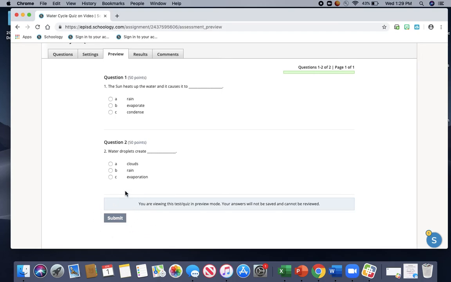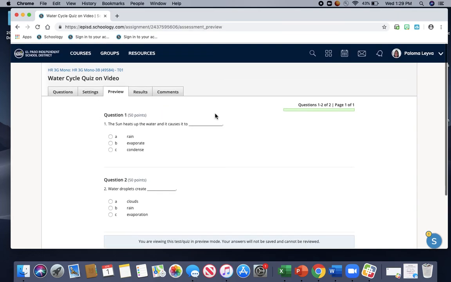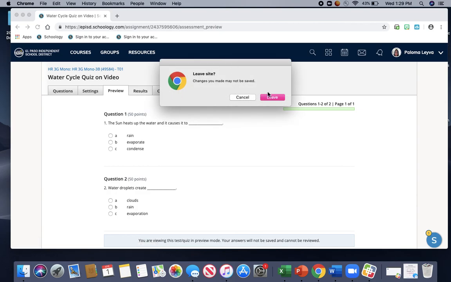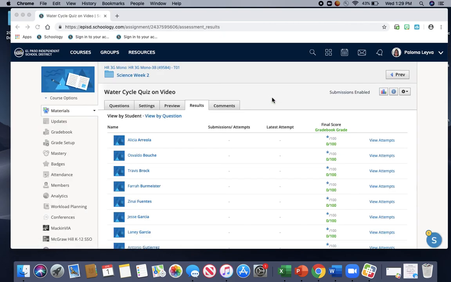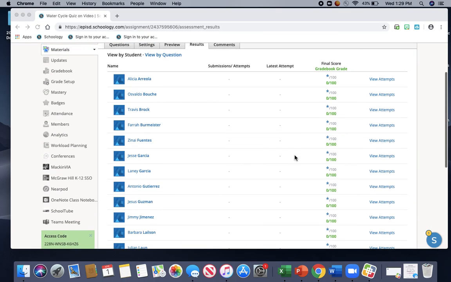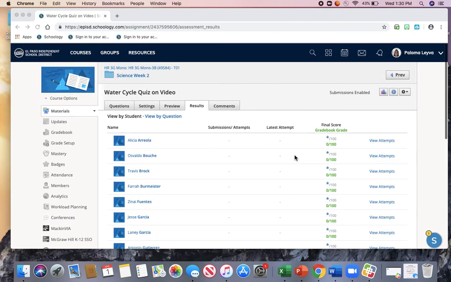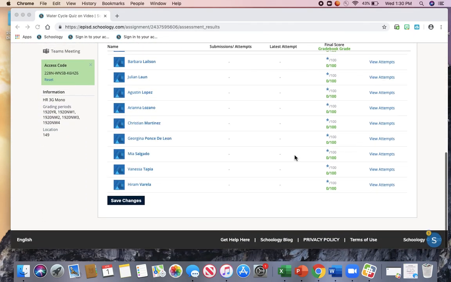Now, because you are a teacher, you are not able to submit your answers, but the students will be able to. Okay, I'm going to show you now how you can see the result or the grades that the students are getting. You're going to click on results. You're going to get a pop-up window that says cancel or leave. And this is how you're going to be seeing the students' grades. Okay, and you can tell the students that they have until Friday to submit their work.